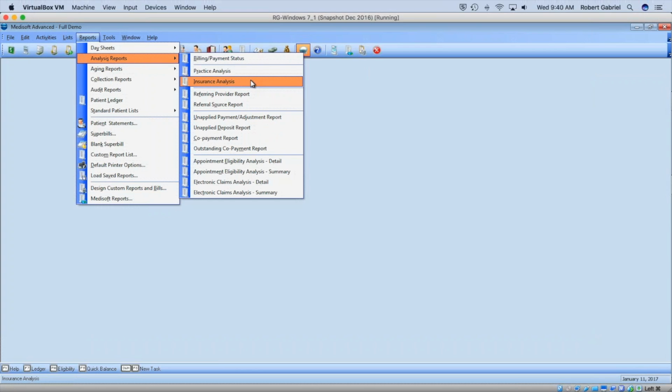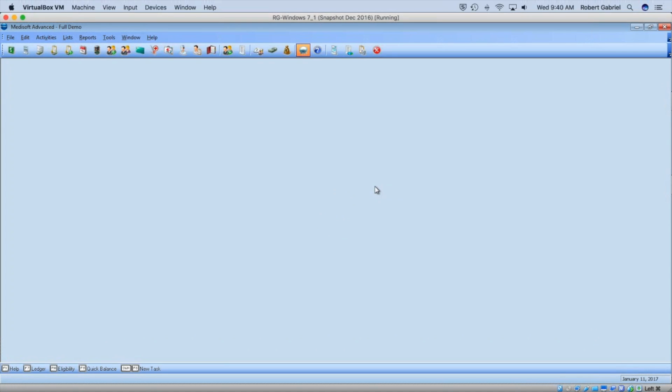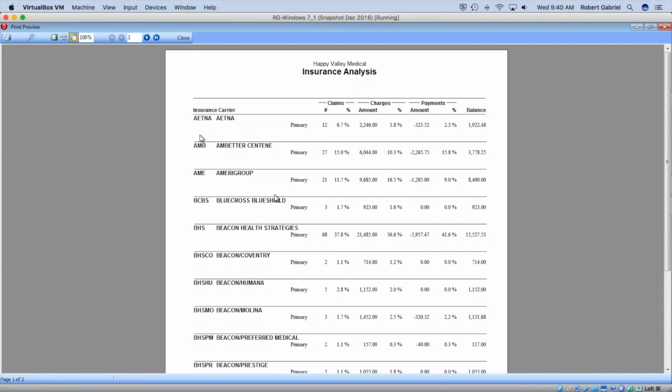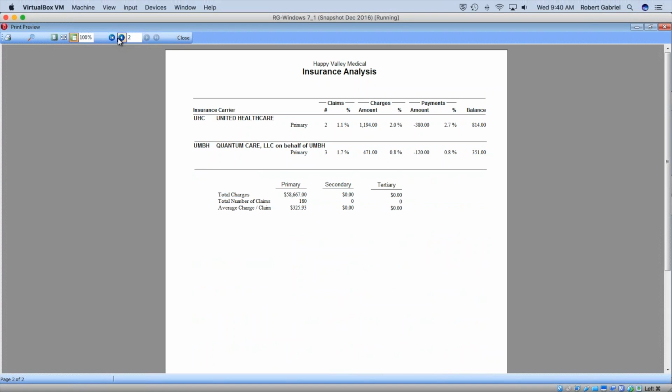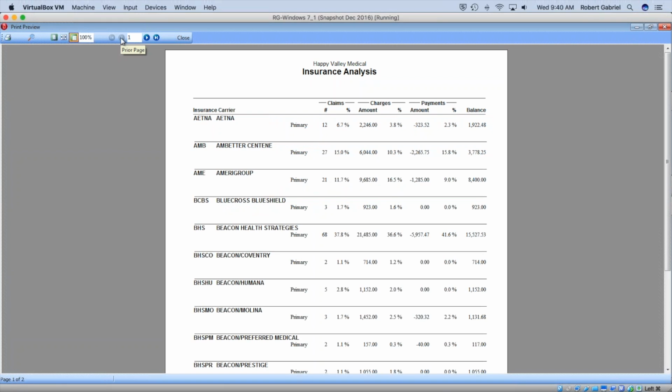The second report, while here, I'm going to go to insurance analysis. So insurance analysis just gives me how many claims I do with each insurance company. It will tell you if it's primary or secondary. So if Aetna had a secondary, it will tell you here how many secondary. And this is a nice report to also do at the end of the year to know for the whole year how much you did. So that could be a benchmark for next year to see if you're doing better or you're doing worse.